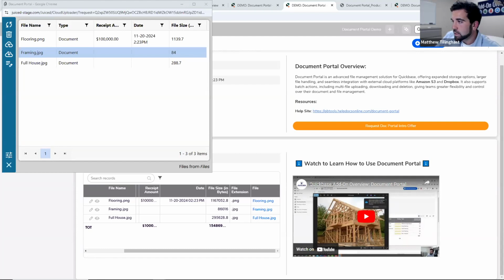And let's see, anything else in the chat that I'm missing? Preview the thumbnails. Yes, you can create a formula field to preview them. Thank you, Keith. That's absolutely true. You can do that with our Amazon S3 tools right now.